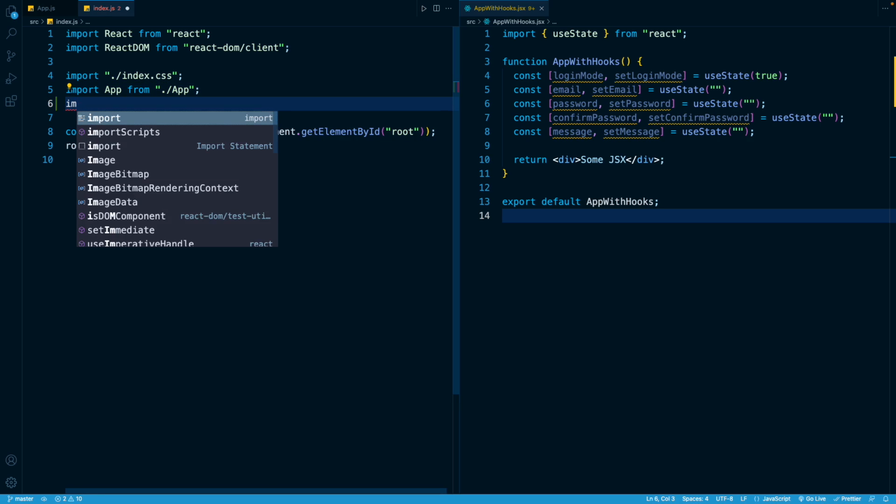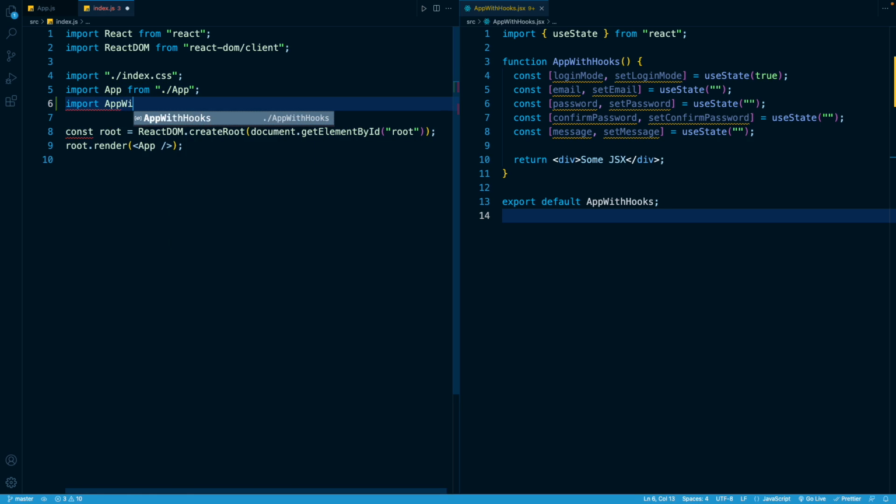We have to give it a different name, so I'll call it app with hooks. We could technically give it whatever name we want because it is a default export, so there's no need to provide curly braces. And that is going to come from the app with hooks file in the exact same directory.